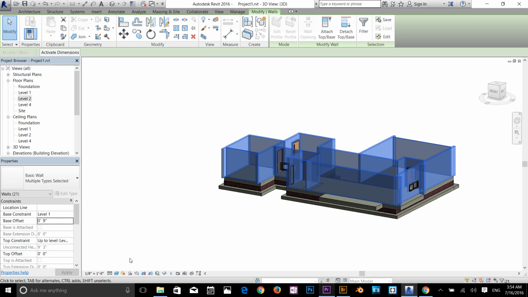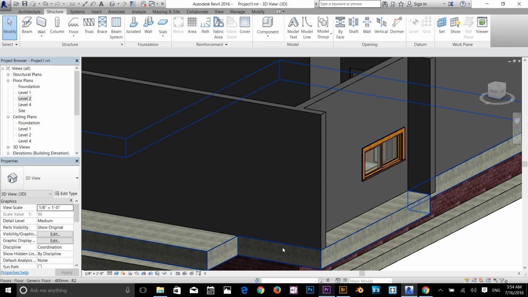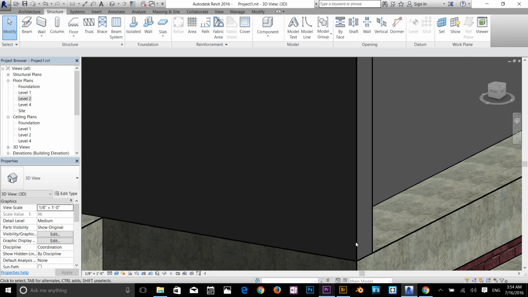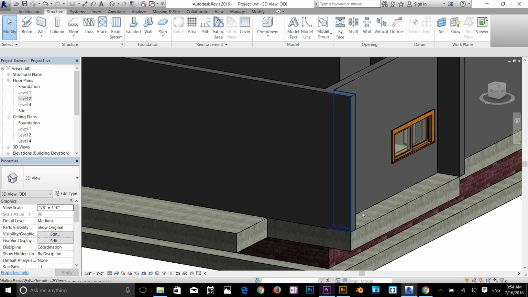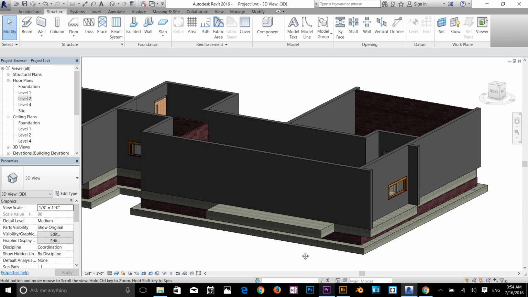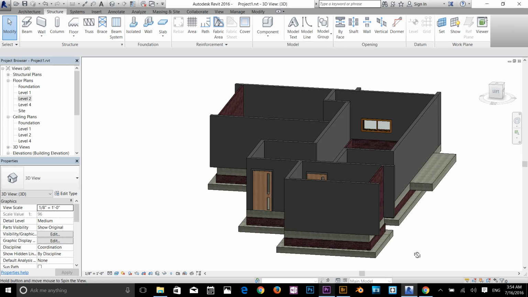Click on apply. Now if I zoom in, as you can see, the wall has an offset of 9 inch, right? So it's not overlapping anymore, which is cool. Okay, so we have fixed that now.